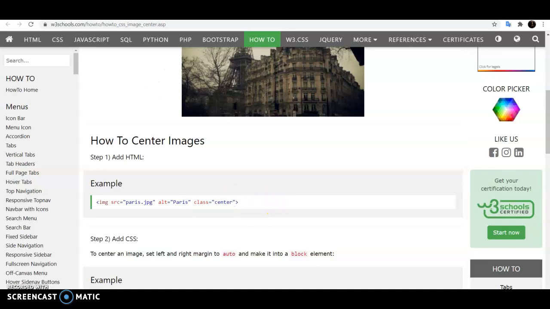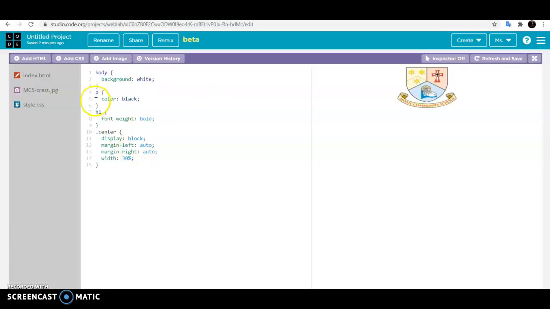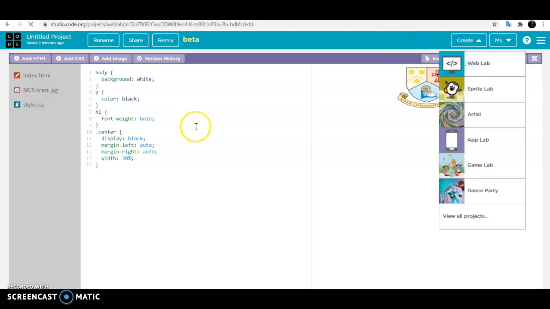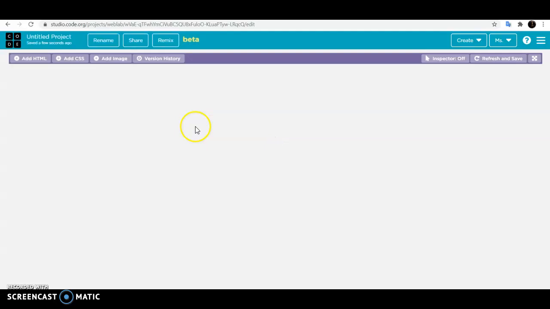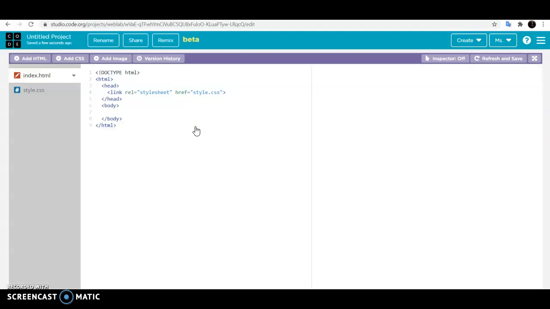So I'm going to head over to code.org and I'm going to open up a new project, start from the beginning. And in my new project I'm just going to put in an H1 to begin with, just so you can see. Close my H1.